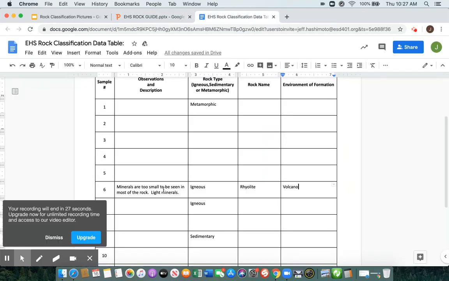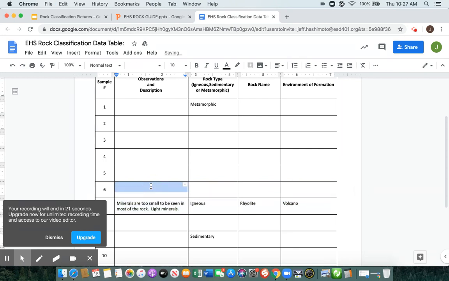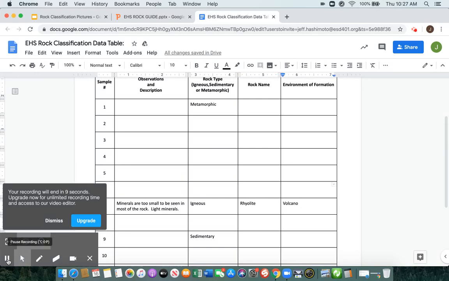So I would go to this rock, and I would enter all that information into the right place. Now I put that right up there. So I would write the observations. This is still igneous. Our rock name is diorite, and then that tells us it formed from magma underground. So I'll tell you in the next video how to deal with metamorphic and sedimentary rocks.